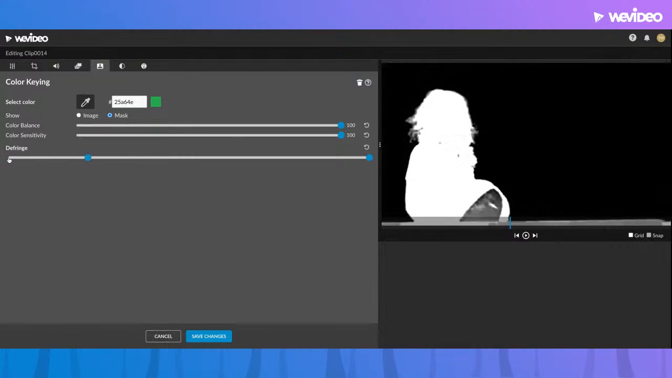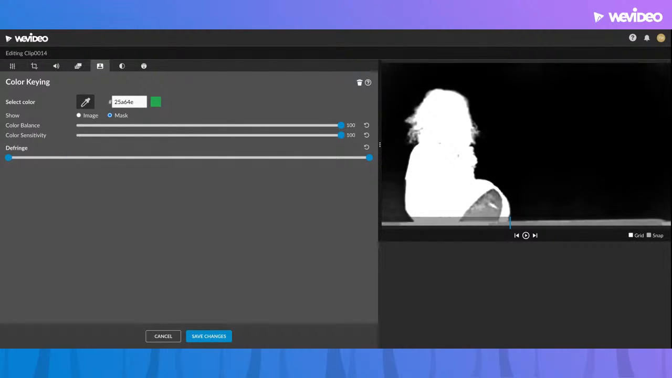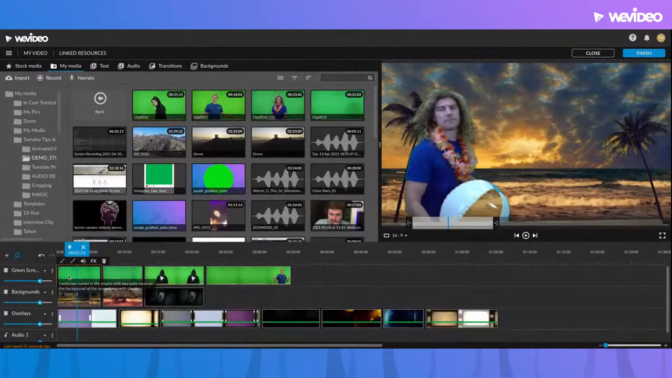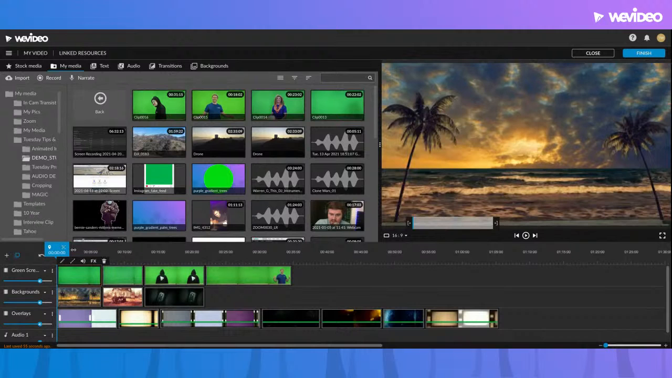So we can adjust the fringe to make that a little bit better. And then just double check your actual image when you're doing that. So try and get rid of some of that green. We might not be perfect because there is some spill. That beach ball had a nice green strip in it, which is actually kind of a cool effect there.